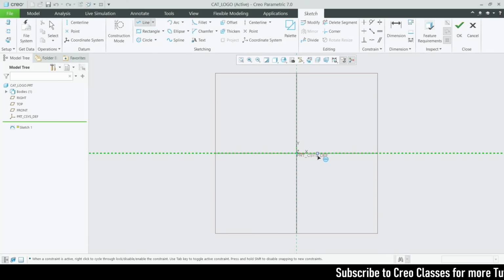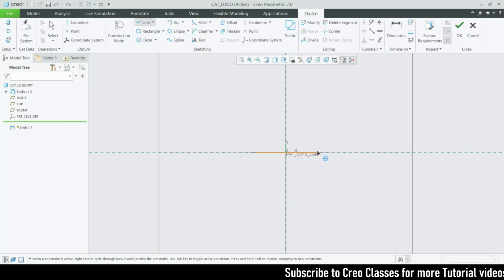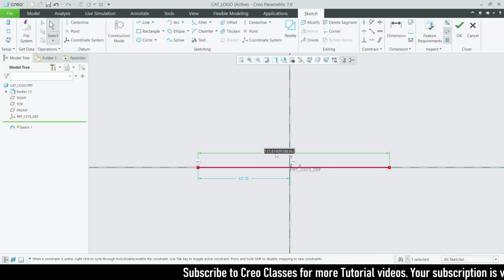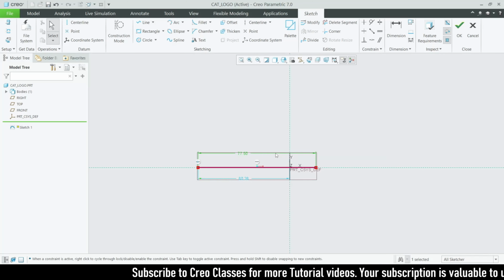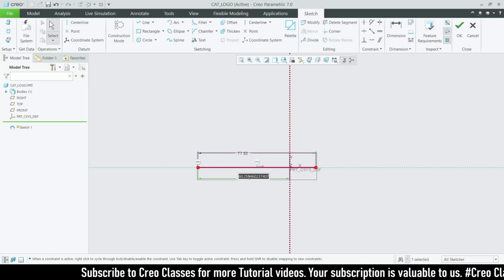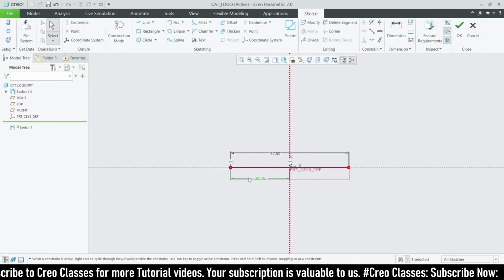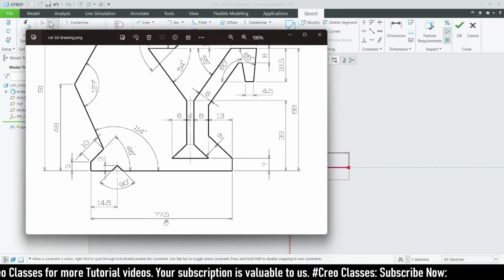Here let me draw a line like this. This will be 77.50, and this will be 77.50, divided by 2 from the center point. Okay, good. We just check 77.5.